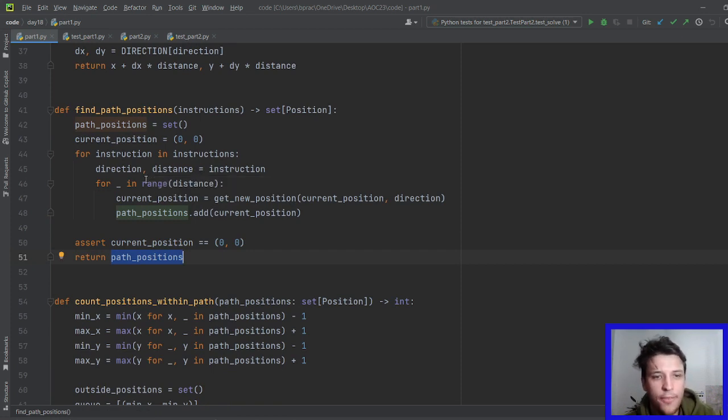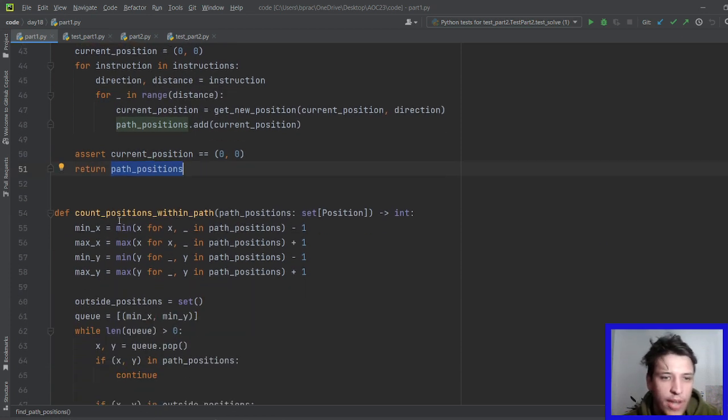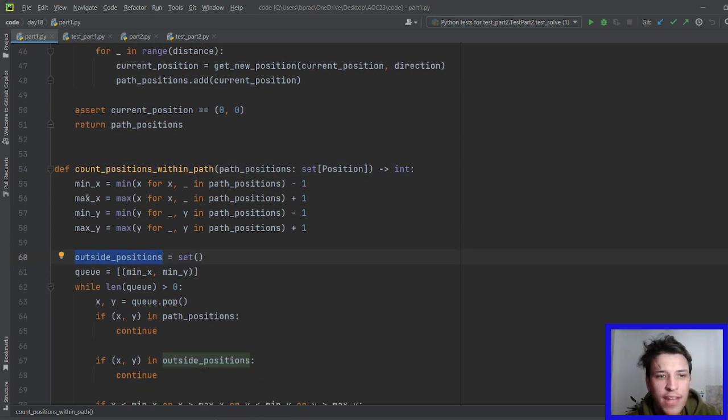But yeah, that will give us all the positions of the path. And then we're ready to count all the positions in a path once we have this path representation. And for that, it's actually easier to count all the positions outside the path. And for that, we'll take our minimum x considered in this part as the minimum x coordinate in the path positions, but we subtract an additional one, so all the outside positions are connected, and similar for the max and for the minimum y coordinate.